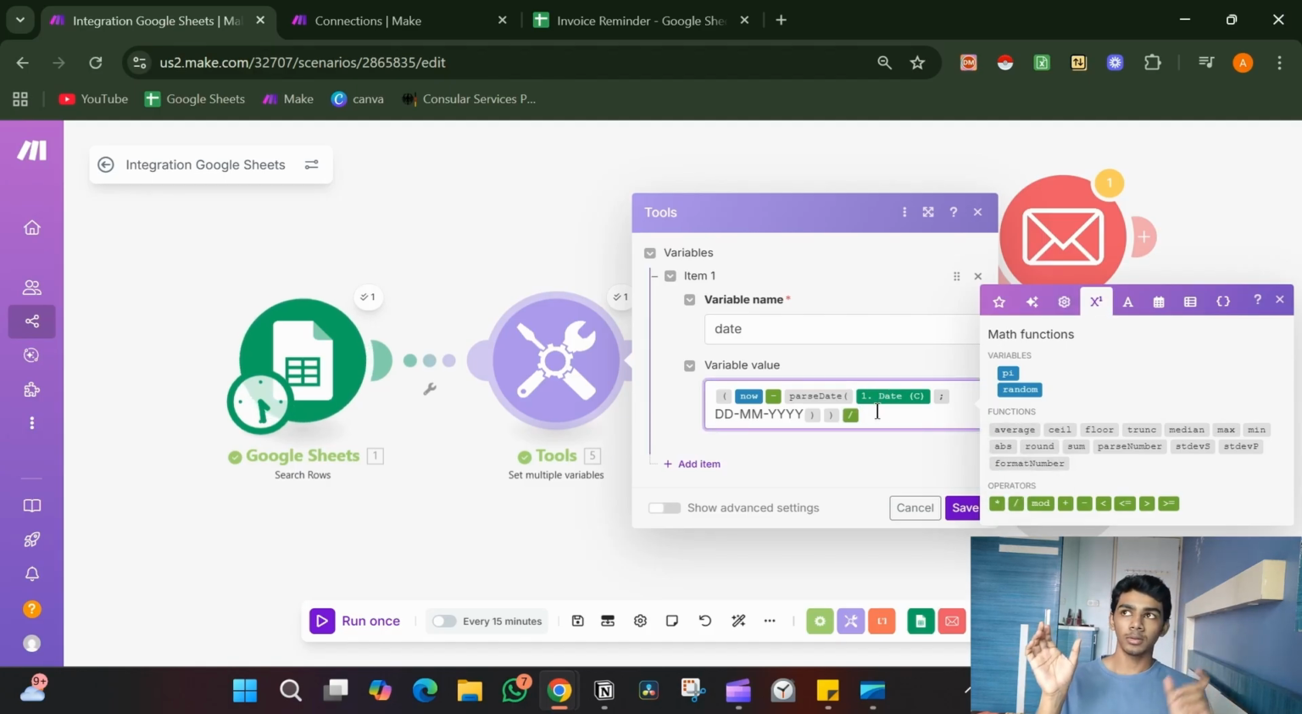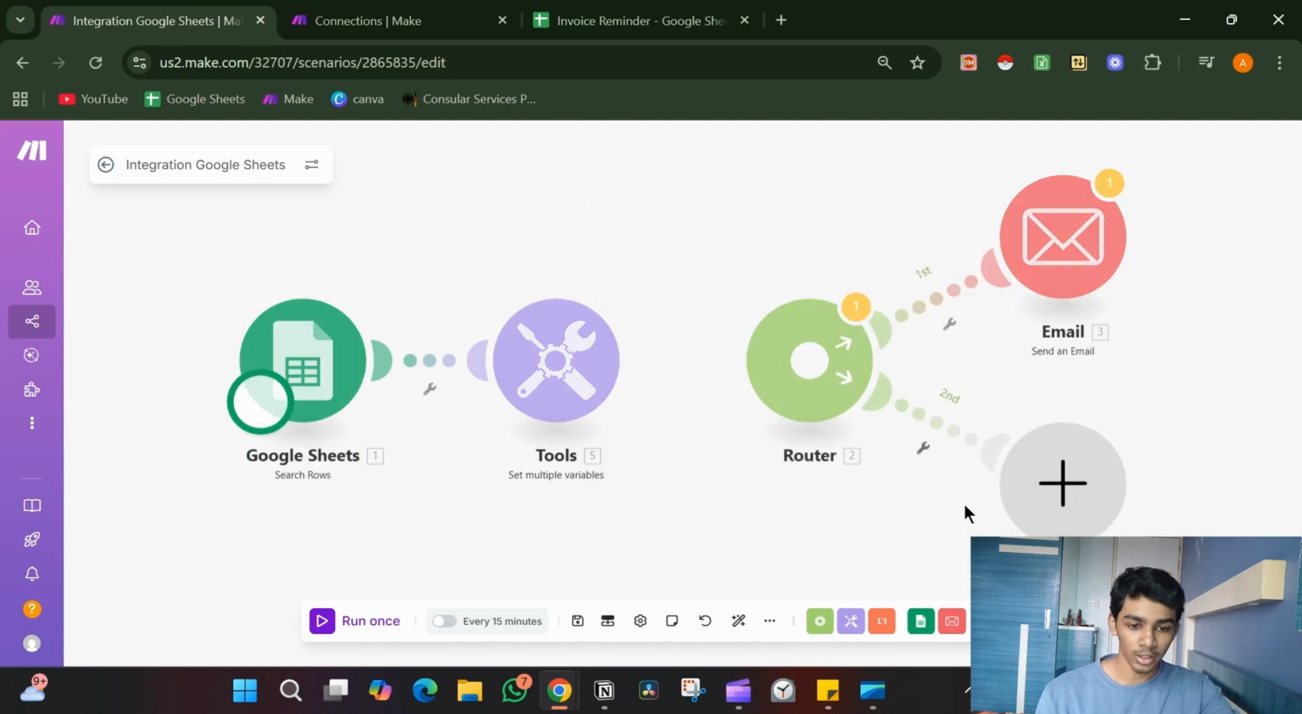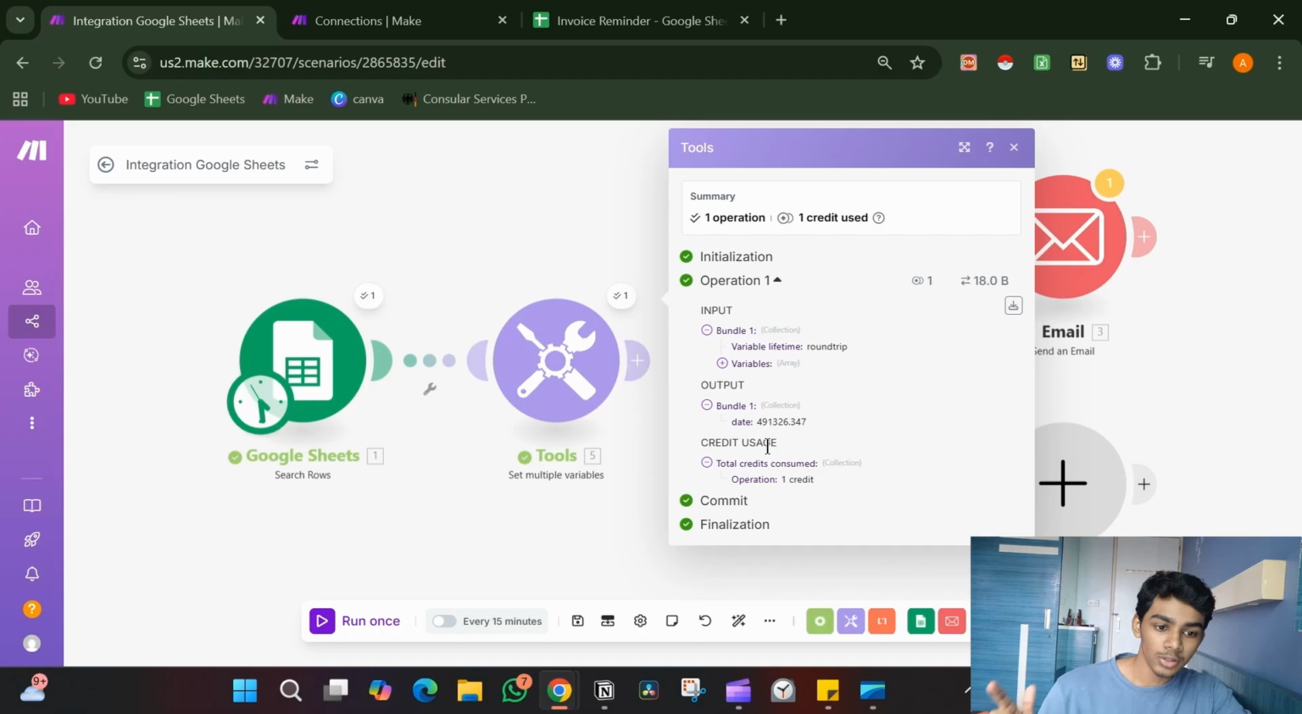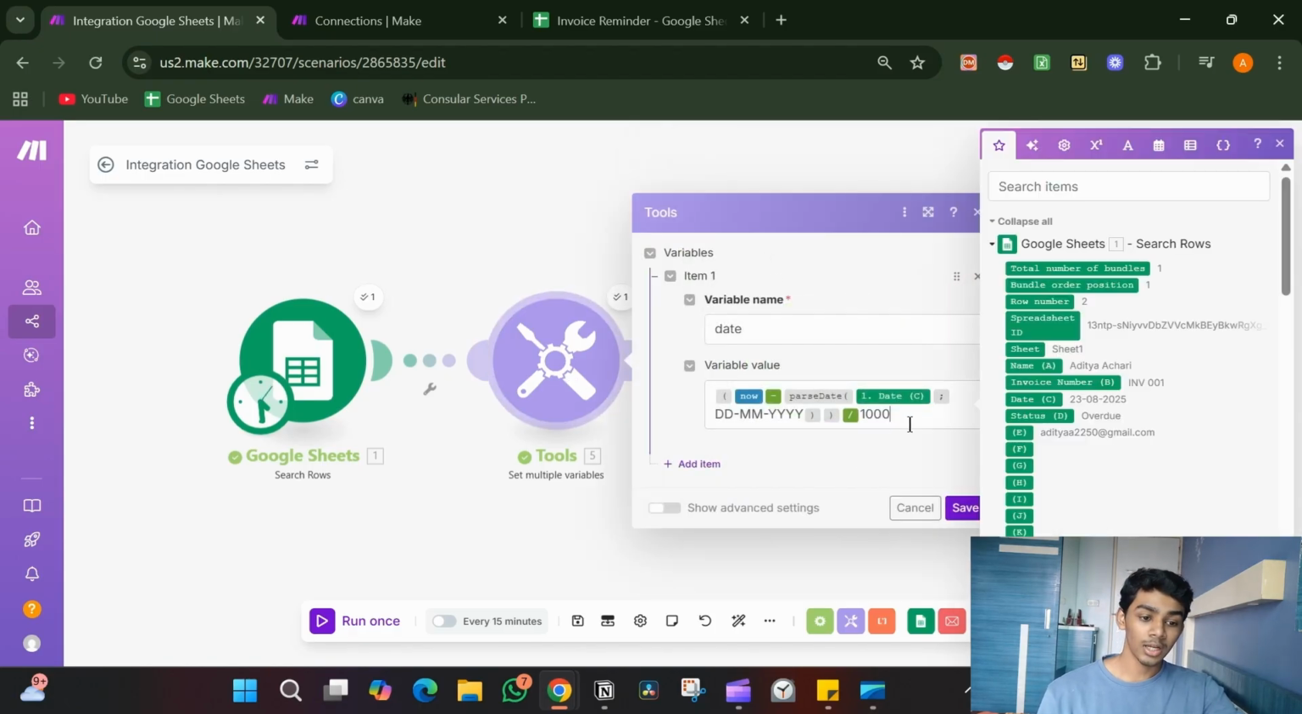I need to convert that milliseconds into seconds. In order to convert milliseconds to seconds, just divide by 1,000, because 1 second has 1,000 milliseconds, if you guys didn't know. So divided by 1,000. Now I'll run it. Now you see the number, 491,326.347, or 491,326. Okay, so now this is converted into seconds.